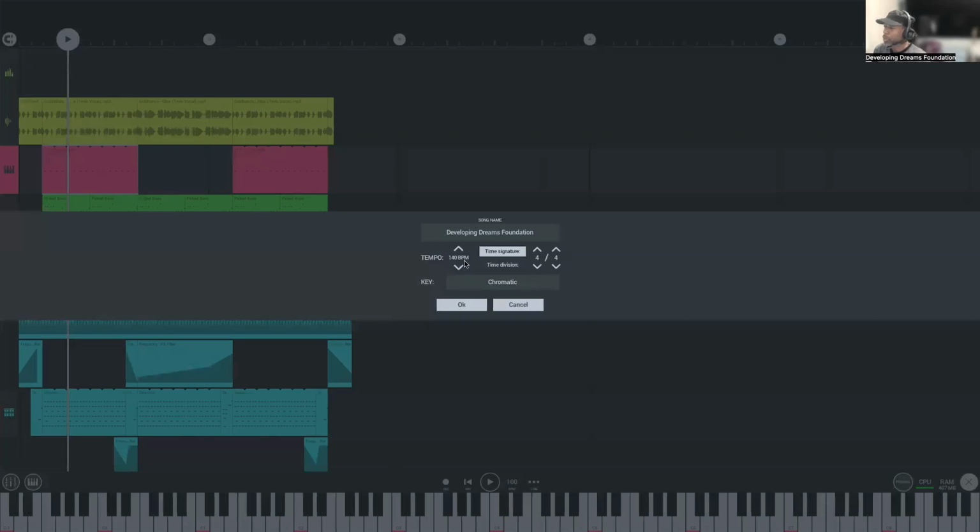Then I'm going to set my tempo. Now this is kind of important, and there's a few things to understand when you're setting a tempo. The tempo or the BPM is the speed of the music, generally. There are exceptions to that, but ultimately it's the tempo of the music.